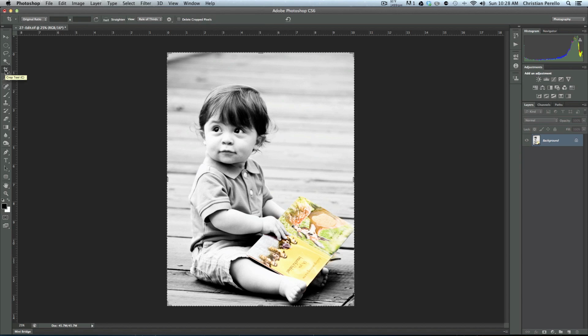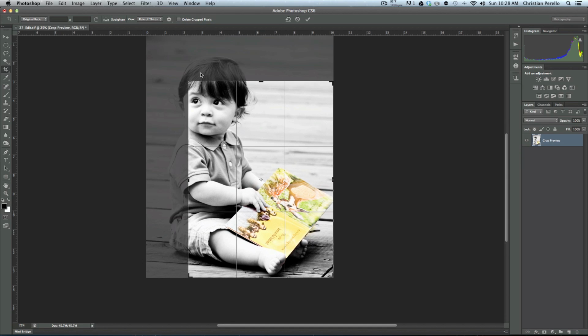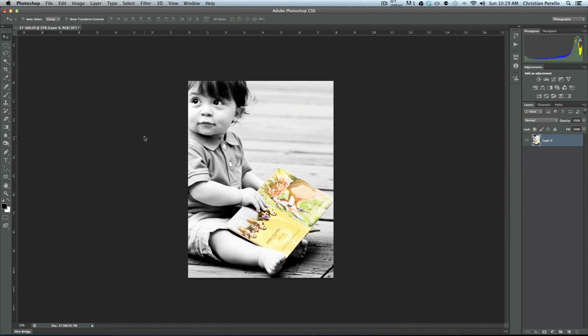You click on your crop tool, and up here in the menu bar, you see delete cropped pixels. As long as that is not checked, when you crop, all this right here that's darkened, you can still use that in your image, and I'll show you how. So after, let's say I'll just crop it like this, all right? So you go ahead and click return, and there's your crop.